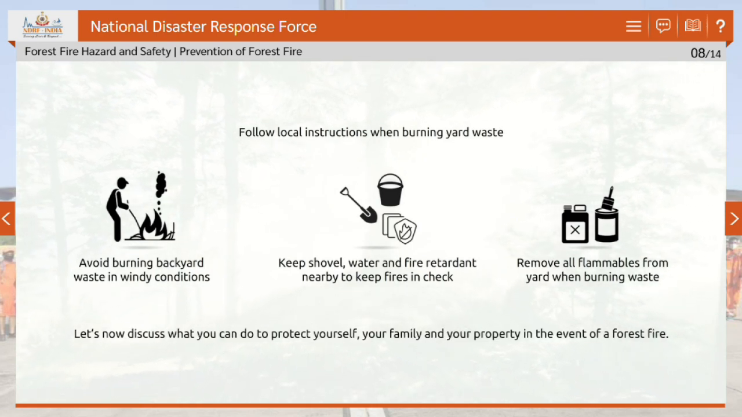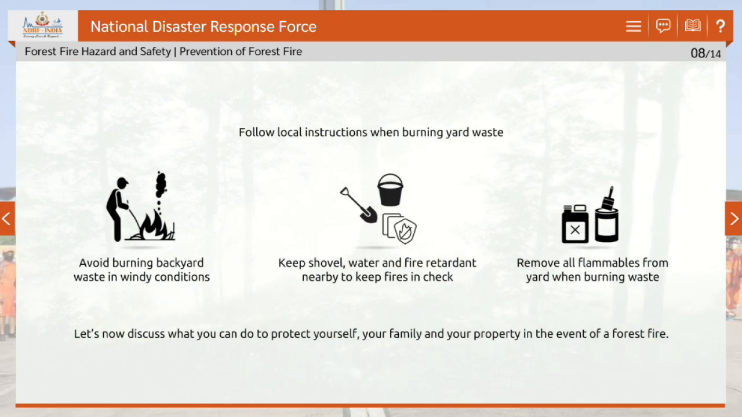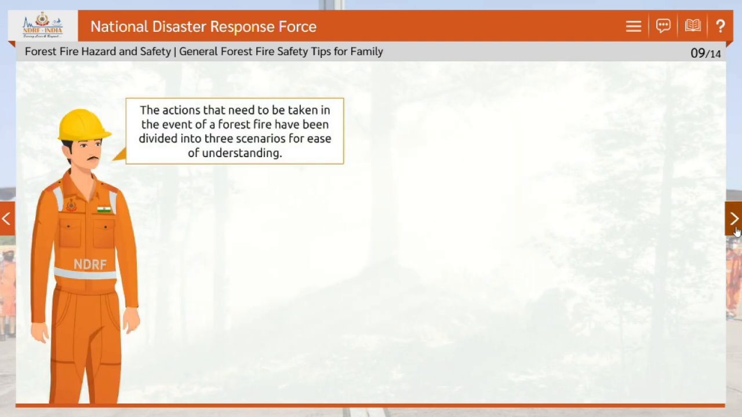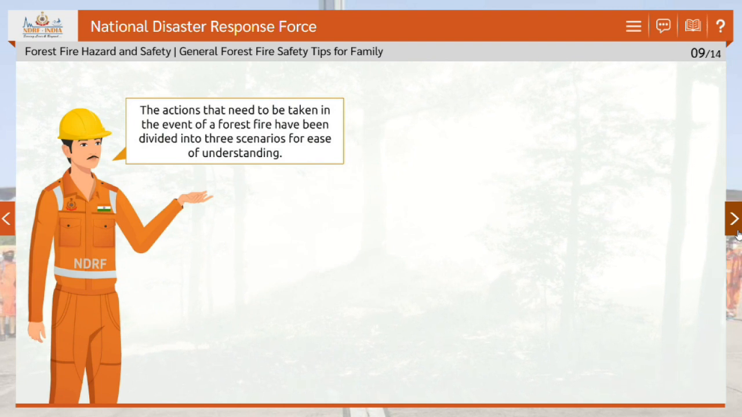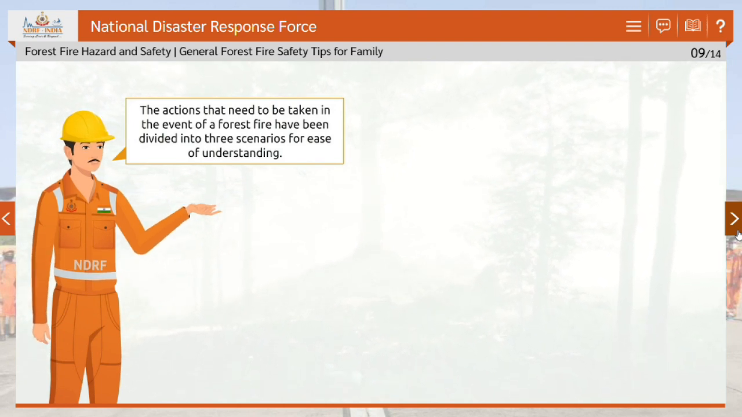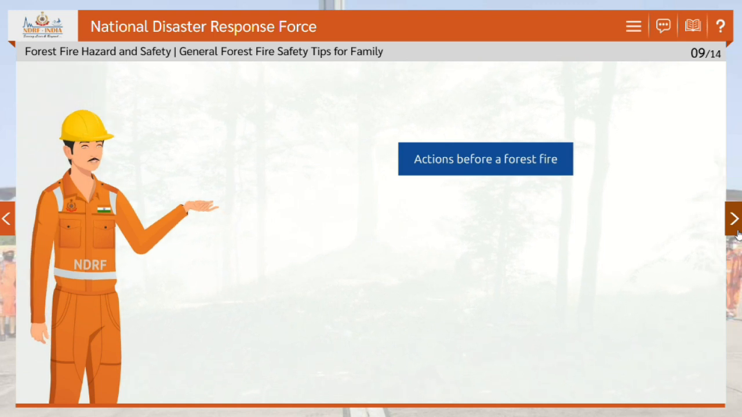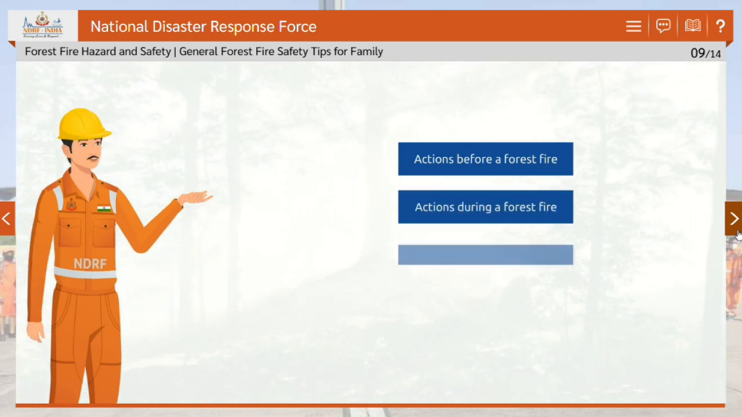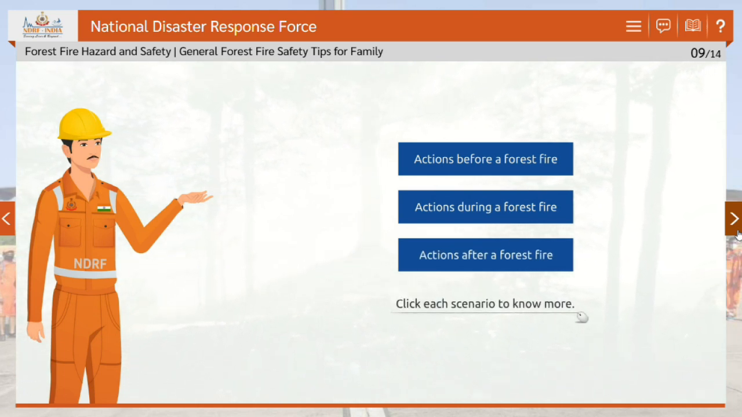Let's now discuss what you can do to protect yourself, your family and your property in the event of a forest fire. The actions that need to be taken in the event of a forest fire have been divided into 3 scenarios for ease of understanding. These are actions before a forest fire, actions during a forest fire, and actions after a forest fire. Click each scenario to know more.